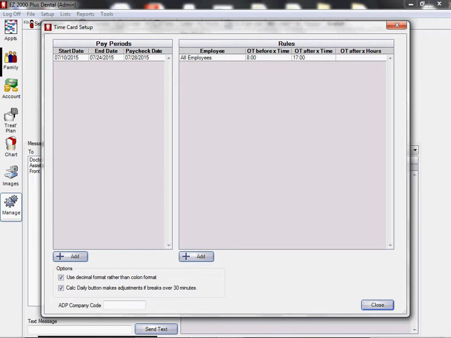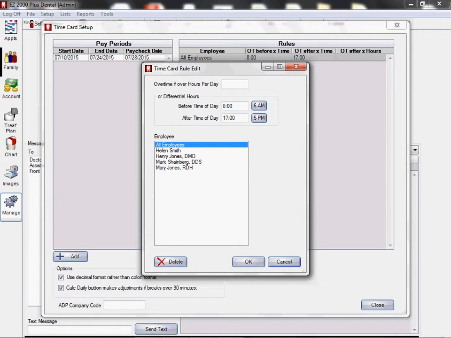This is the pay period, and these are the rules. Now notice the rules, I've already set them, but you can set them whatever you like. You can either set them by employee or for all employees, so that, let's say in this case, all employees, Helen, Henry, Mark, and Mary, none have rules of overtime, but they do have differential, which means we will pay you a different rate, typically higher rate than your normal salary, which is between 8 and 5 p.m. Okay, 1700 is Army time, which is 5 p.m., 12 hours plus 5, so it's 1700.